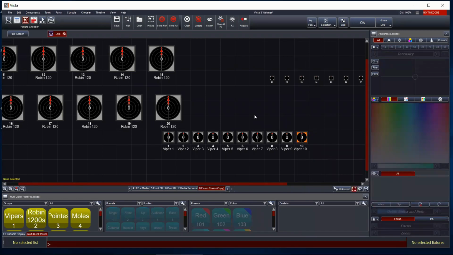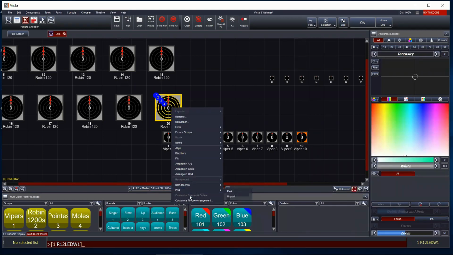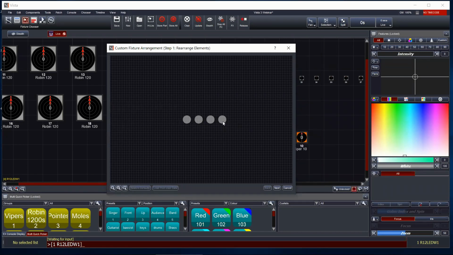Can you show custom fixture arrangement, Ben, for the Robin 1200s and how you get the concentric ring? Yes, perfect. All right, so these fixtures, by default, when I patch them, they'd be in a line of 4. And we made a custom fixture arrangement right here. And that's where I can do this. So what I'm going to do is hit restore defaults. And this is going to show me what it would look like when I originally patched this. If I didn't have this custom fixture arrangement already predefined, I'd just see 3 or 4 circles like that.